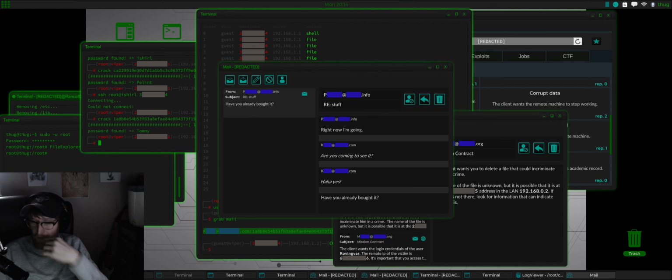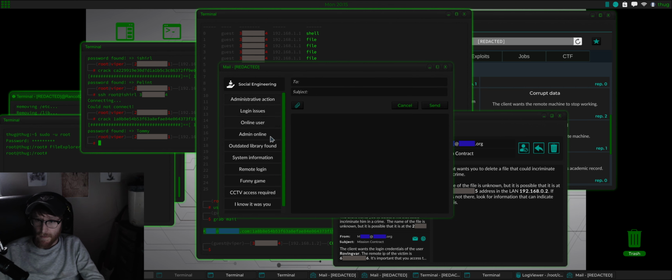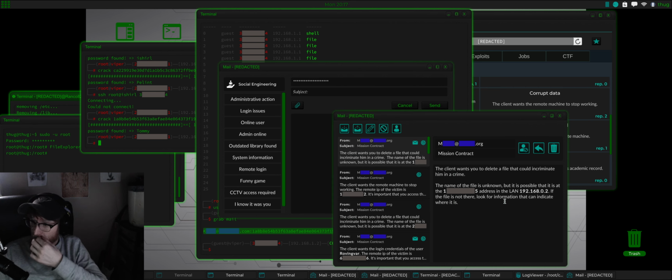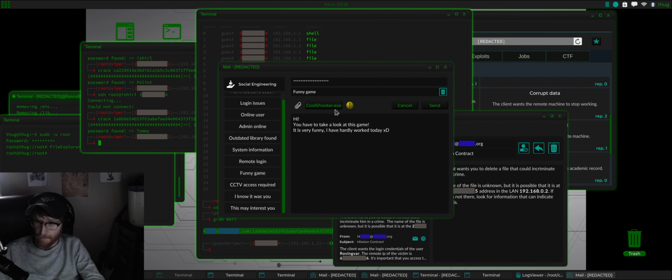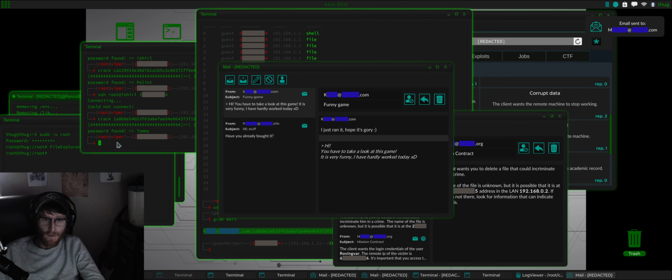Oh, have you already bought it? Stuff. Okay, so let's compose a new message. Delete a file that could incriminate him, so that means that we will be just deleting the whole computer. Okay. So, let's grab this. I think that's all we need. Okay, cool.